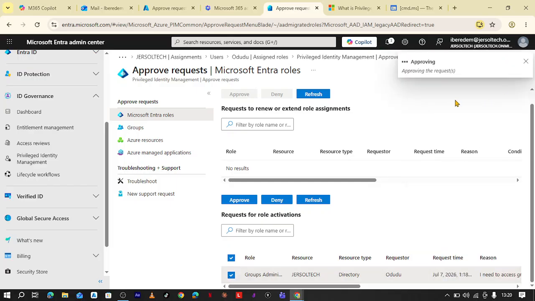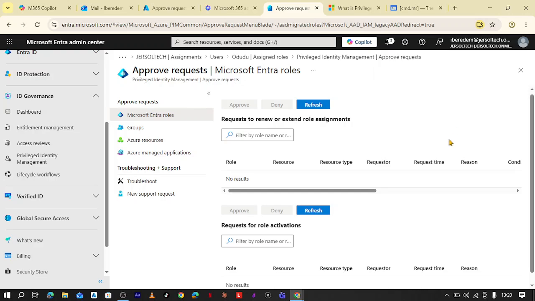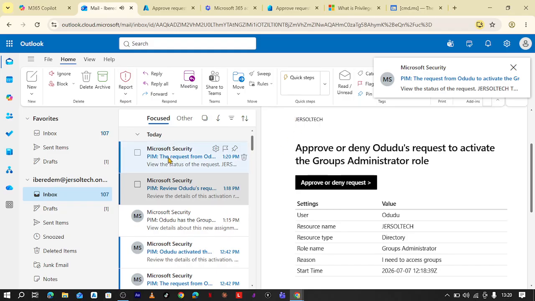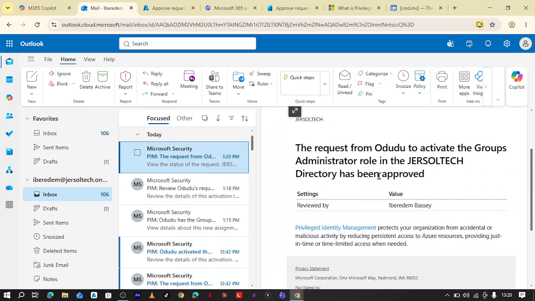So basically, I have given Ududu, who did not have an administrative role, a role, and this role is for a specific period of time. After that period of time, the role will be rescinded and his access will be denied. If you come here, you realize that the request from Ududu to activate the group role has been approved. So I have gotten a mail that I've approved the role.